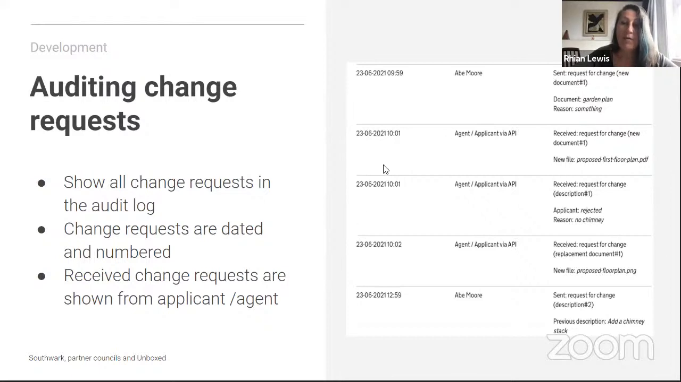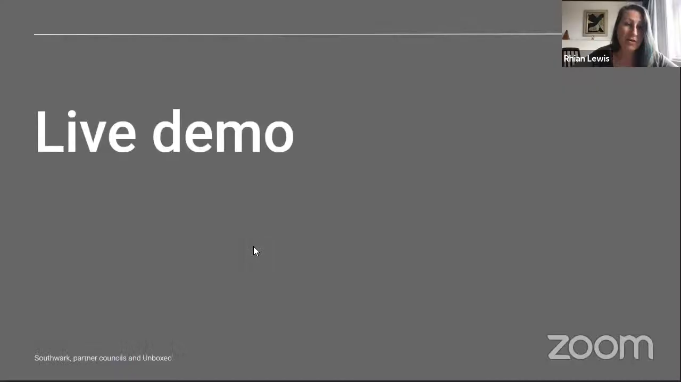And in that, we've also added, you'll see here, that the description and the documents validation requests are now numbered, so that anyone looking at the audit log can see at a glance which validation requests have been sent out and what their responses were. And Pete's going to demo this, so I will pass back to him.